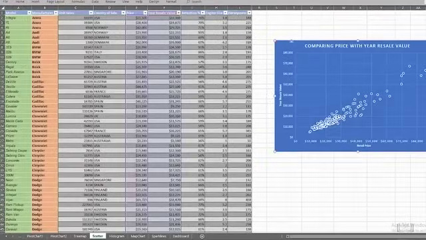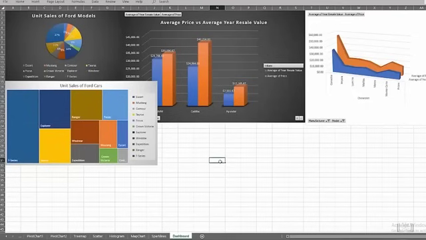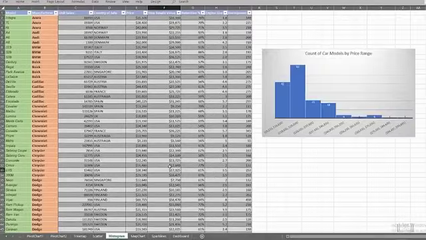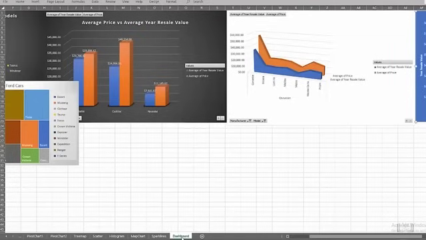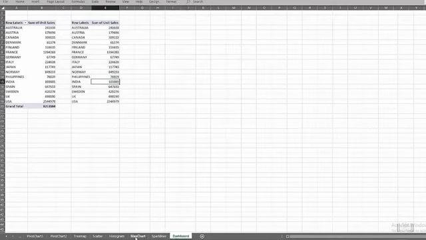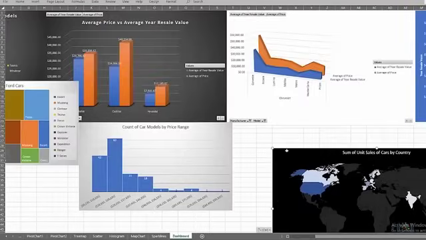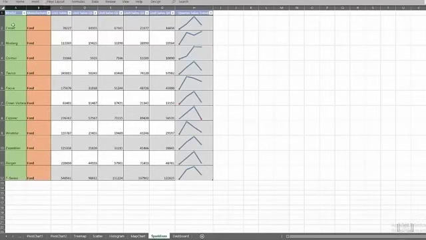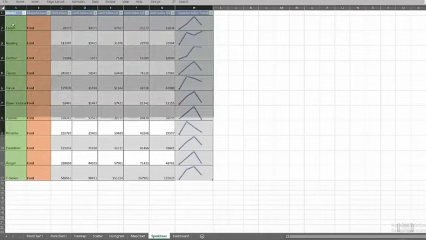Let's copy the scatter plot chart too. We'll also copy the histogram and copy that to our dashboard worksheet. And let's take a copy of the map chart visualization too. Let's also copy the sparklines visualization to our new dashboard worksheet.